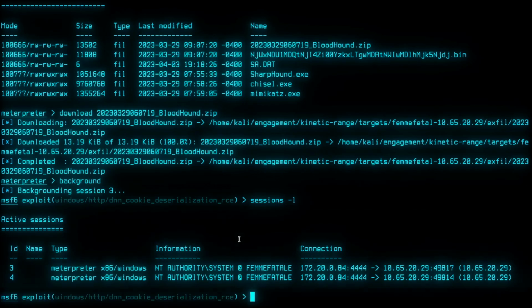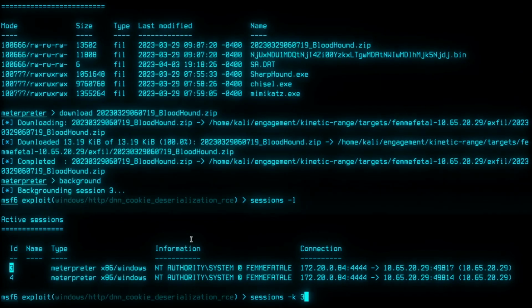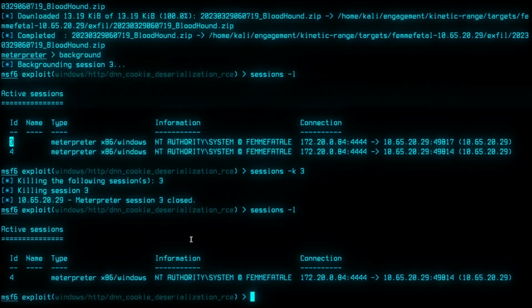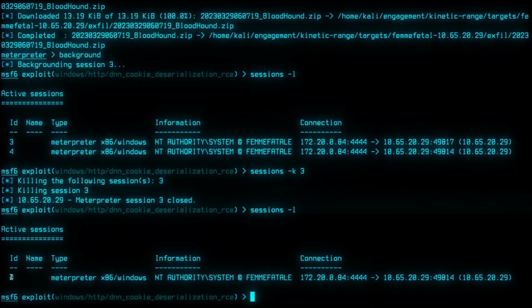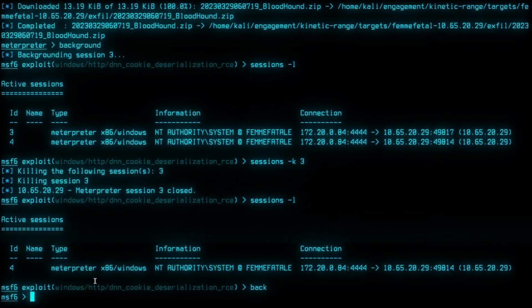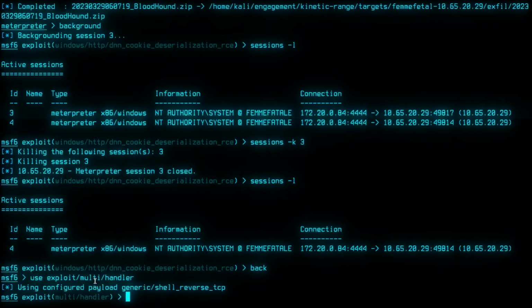Sessions -l to list them out, and it seems we have a redundant shell actually. And oopsie, what we can do is sessions -k 3, and you can terminate that session. So now we sessions -l, and we still have our NT authority system running on session ID 4. Awesome.